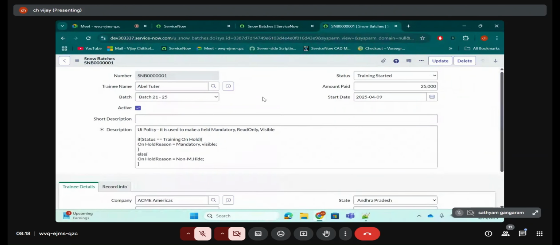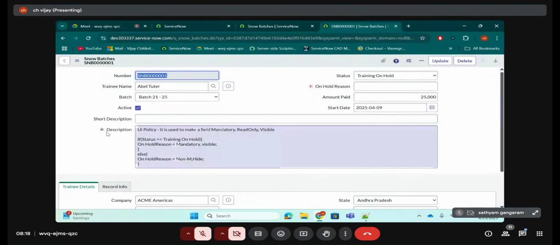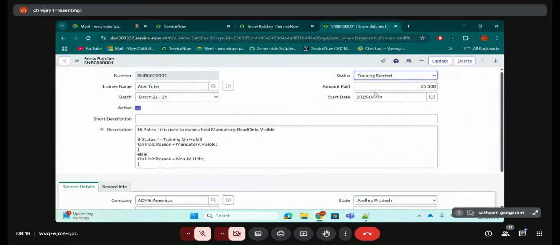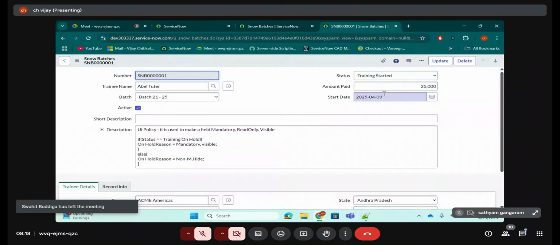Okay. So in this case, we are making this number short description. Also, if you feel, let's say amount paid are mandatory. I mean, number should be read only. Short description should be mandatory. Amount on hold reason should be visible. Okay. That will run only on the form level. It is read only on the form. It is mandatory only on this form. It is hidden only on the form, not from anywhere else.